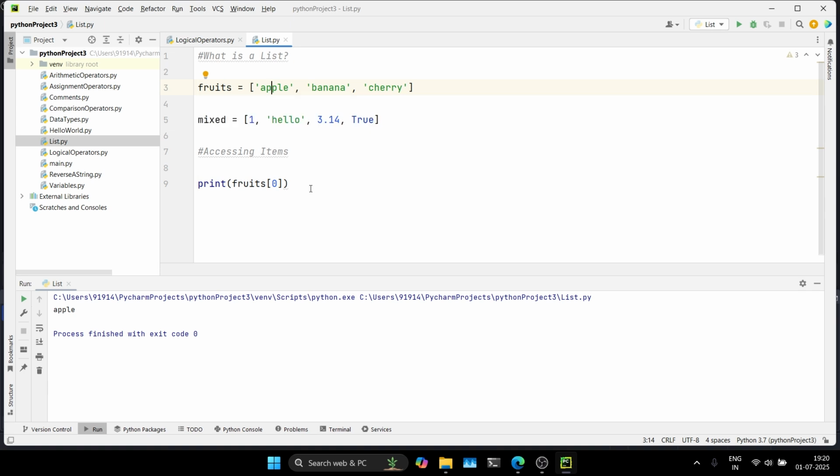If you want to print the last element, instead of giving 0, suppose you don't know what is the last index of the element, what you can do, you can just give the index as -1, and then you can print the value. Let me show you here. So if I print this, it will print the last element from this particular fruits list. Let's execute. You can see it printed the last element from this particular list.